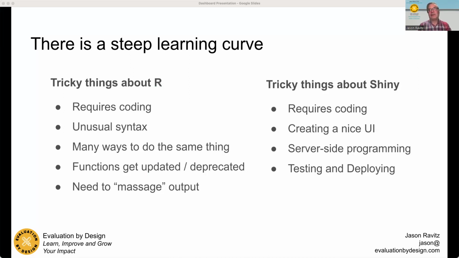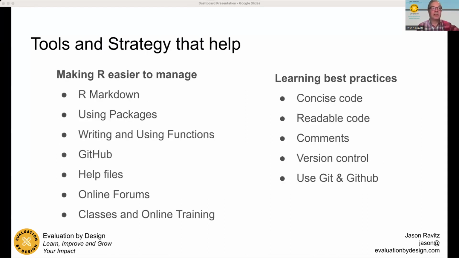And similarly, Shiny requires coding, and it's an effort to create a nice UI, but you have maximum flexibility. And I find tools that have maximum flexibility usually are a little bit harder to use. You have to understand server-side programming, so that's a whole other step. And then testing and deploying isn't always easy. You upload it and then you have to see how it looks. And sometimes it's not exactly how it looked on your local machine.